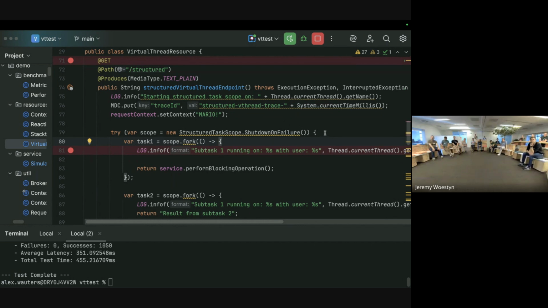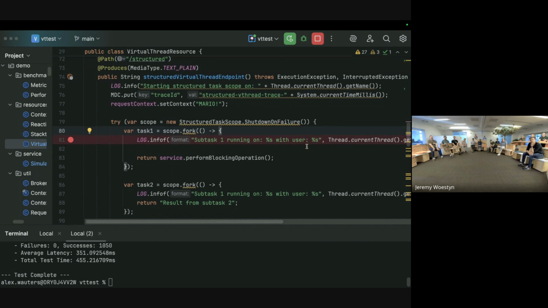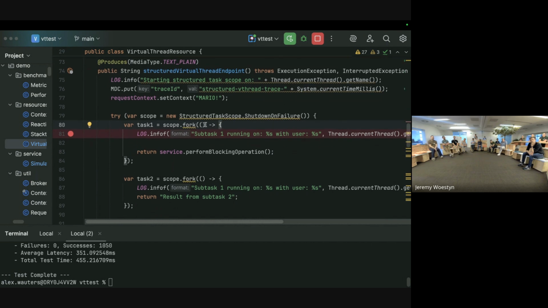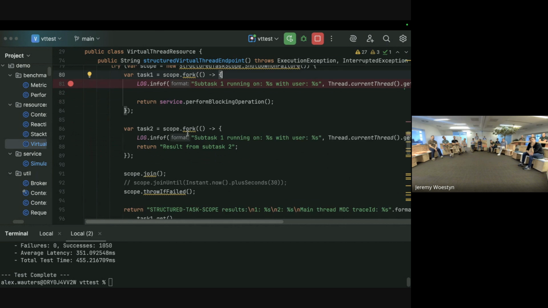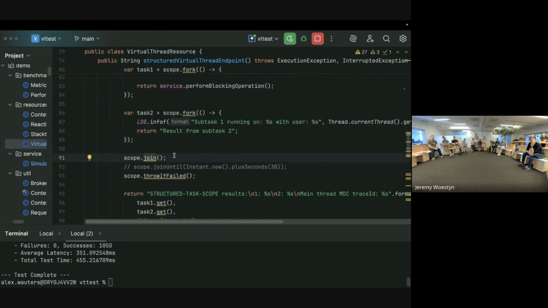I could imagine you might have one where you don't shut down on failure, but complete, and you'll deal with the failures later on. So you first have to define your scope, and then you can just add callables to the scope with scope.fork. By default, those launch in a virtual thread. Then use scope.join to add a waiting point, and we'll wait here until all of them are done.